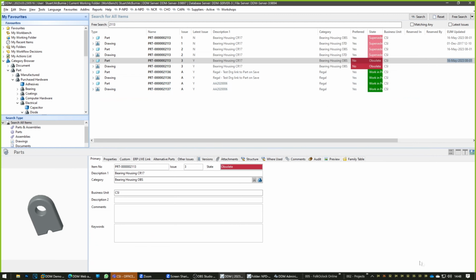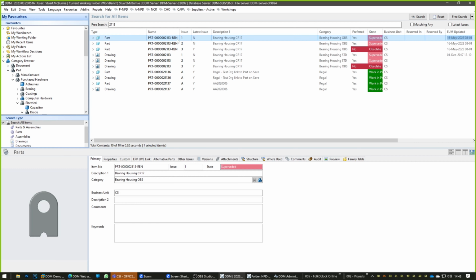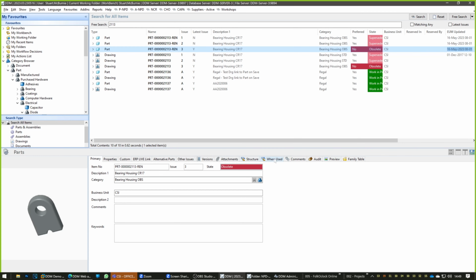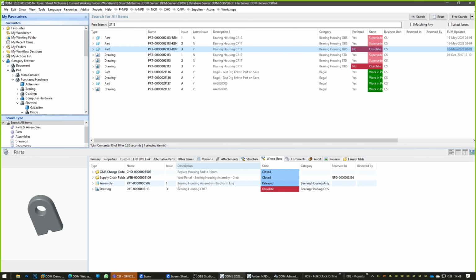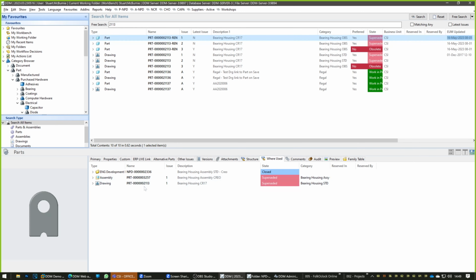Everything has been renamed. If I go back here and I search again, we'll see here that issue 1, 2 and 3 of this item have been renamed. If I look at issue 3 and look at the where used, we can see that it understands what parents it has. Again, for each issue, we can see that the parents understand that relationship as well.